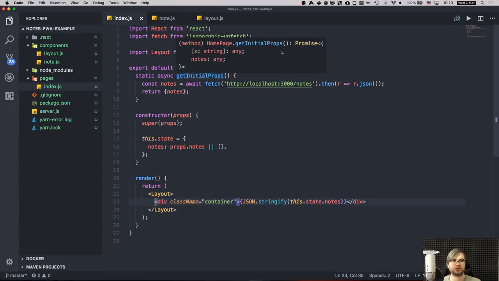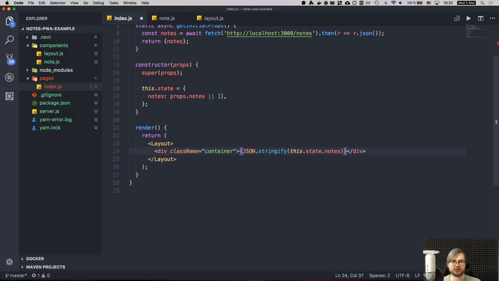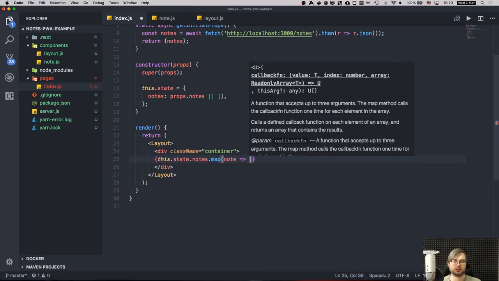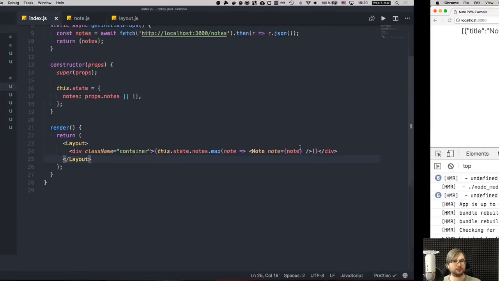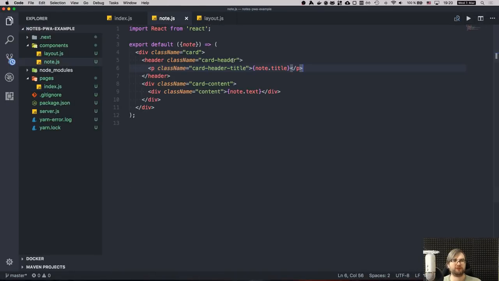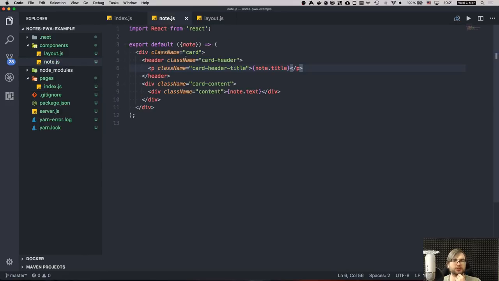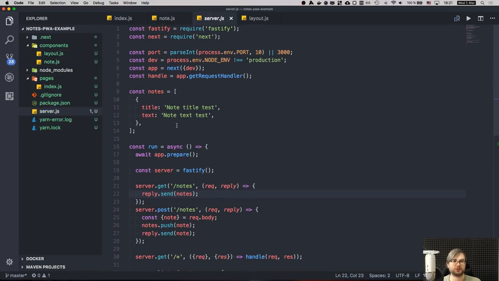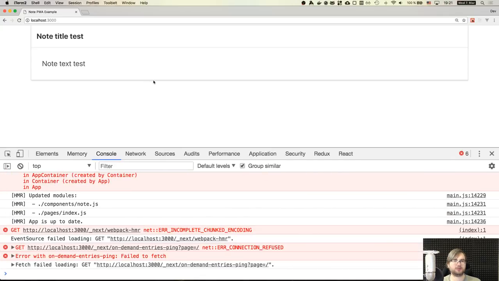So we have the Note component and I'm going to import it. So in layout, import Note from components/note. And what I'm going to do is say state.notes.map notes to note, and note will be equal to note. Naming is slightly off, but you know, should do. Okay, so if we add more notes to the server, let me think about it, where's my server? There's my server. So if we add another one, two, three, for example, right, we need to restart the thing.